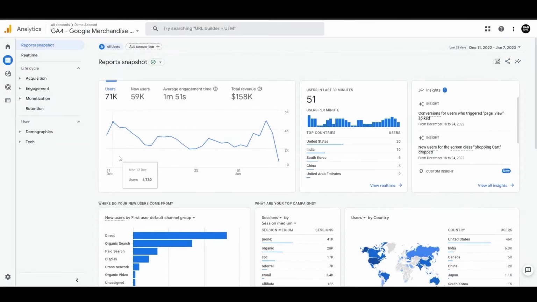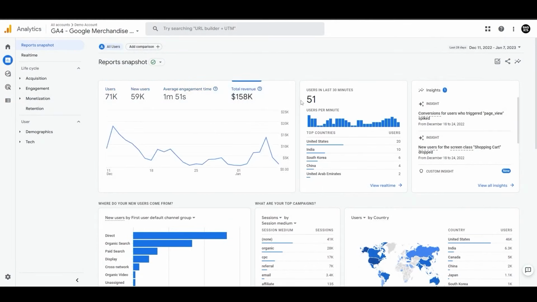And then we have these bunch of charts here. So first we have user, new user, average engagement time and total revenue. We can see the difference here. And as I said before, we can add a comparison and see the difference for both the audience groups. Then we have users in the last 30 minutes just to see the snapshot of like how the users are performing and where the users are coming from.